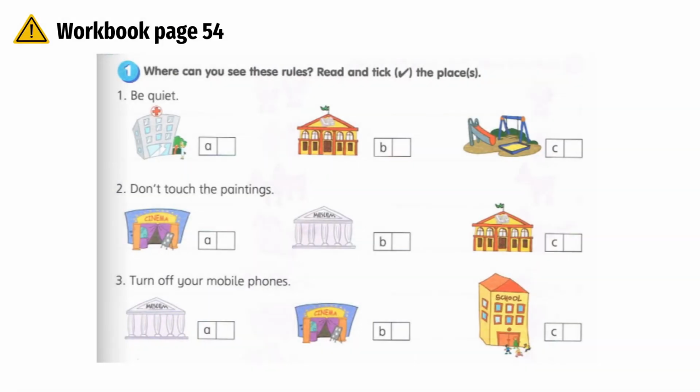Now, let's move on to the exercise in your workbook on page 54. For this first activity, it asks you where can you see these rules. You need to read and tick the place or places. For example, number 1, be quiet. Where can we see these rules? Do we see these rules in the hospital? Yes, you're right. We can see it in the hospital.